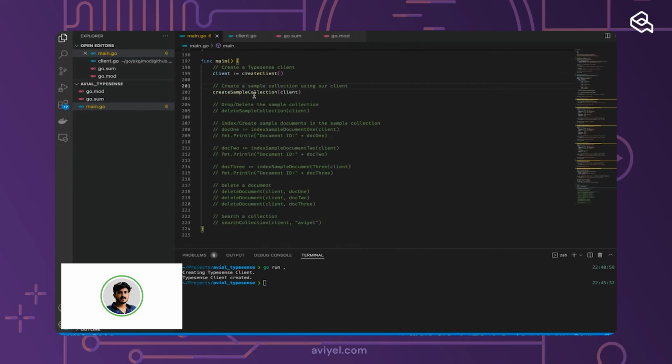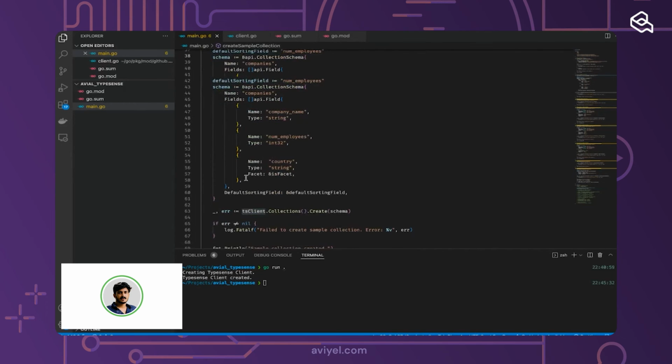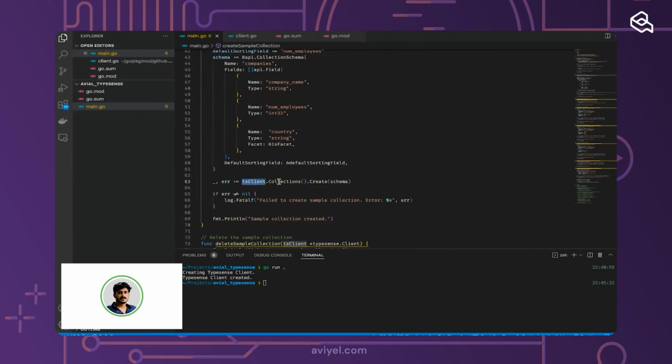So now we are going to create this collection using this schema. How are we creating that? Essentially, we are getting the client, right? We created a client and we are passing the client to this function. So we are accepting it as a TS client. The variable name is TS client. Using this client, there is an inbuilt function called collections, which will return a list of functions which has an inbuilt function called create. So this is how we create a collection using the Typesense client.